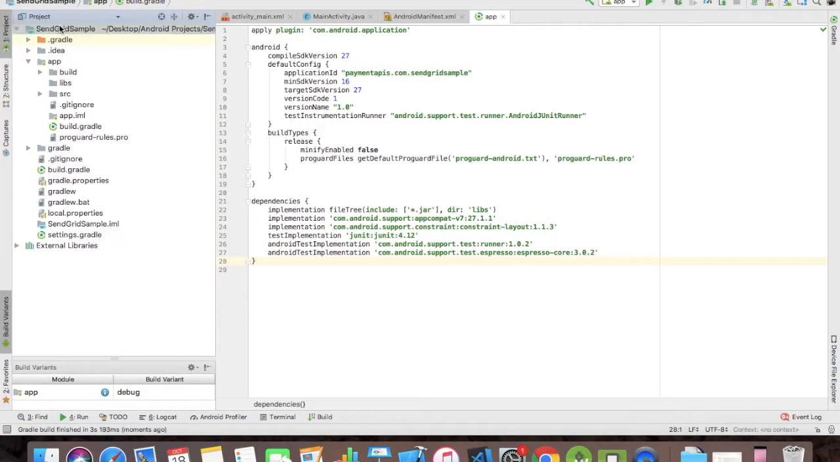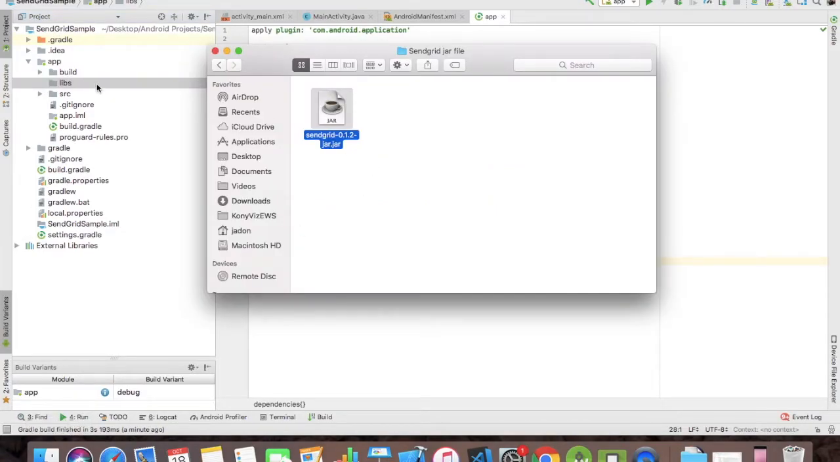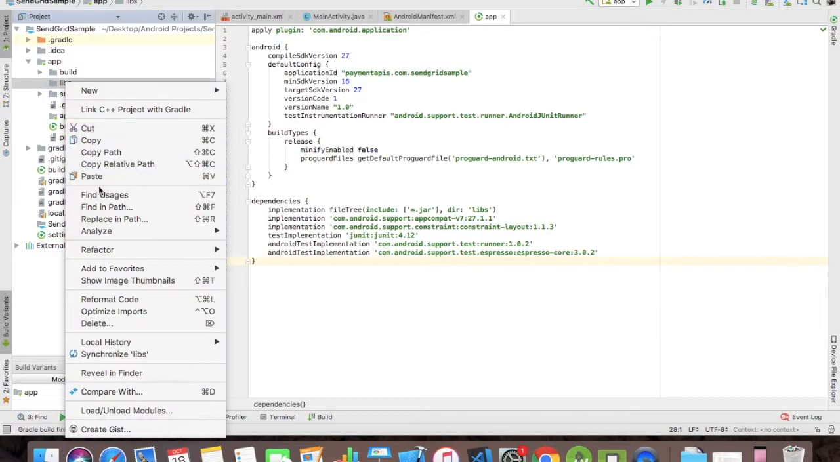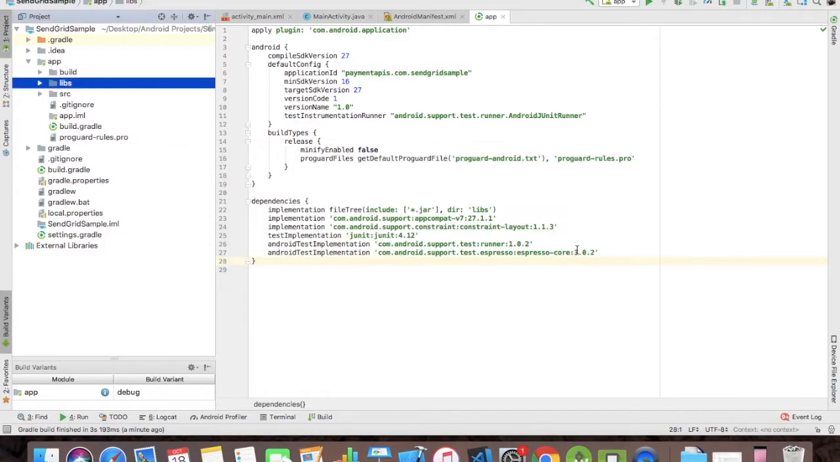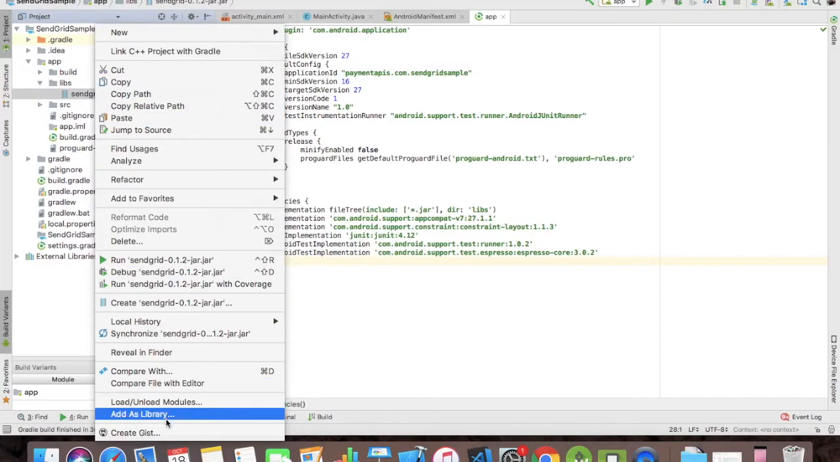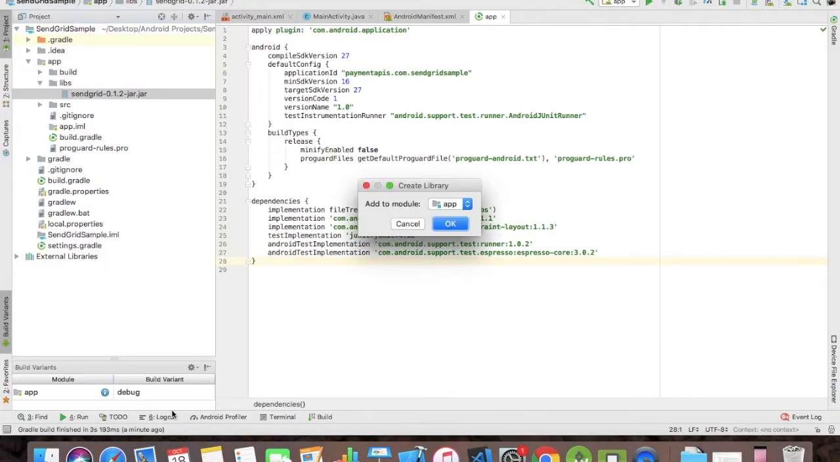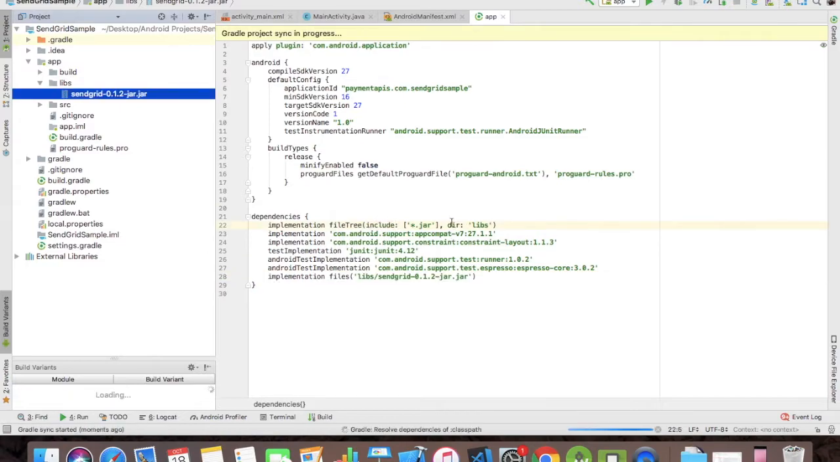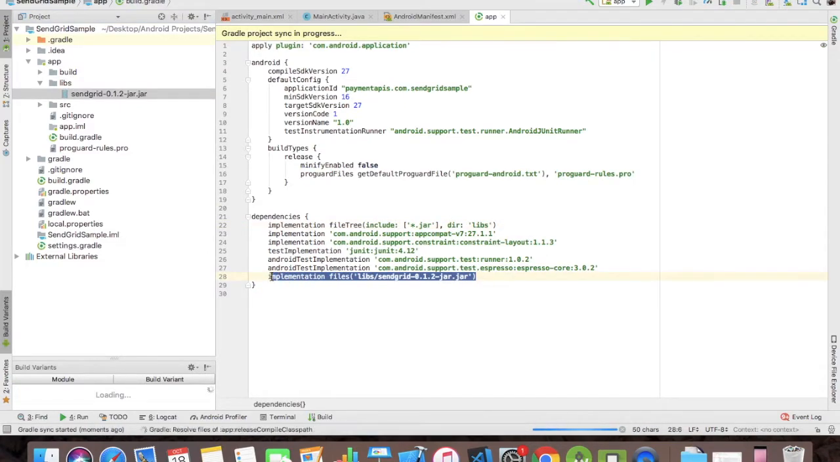So let's get started. Let's start with adding the Sendgrid jar file as a library. You will find the link of the jar file in the description below. Copy and paste it into the libs folder. Right click on the jar file, add as a library. You'll see Gradle will start syncing.